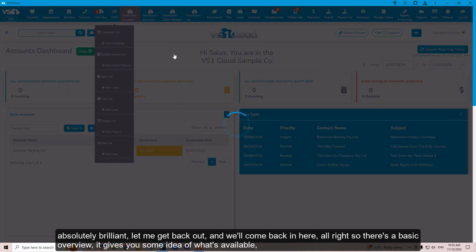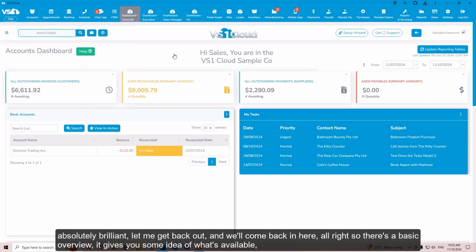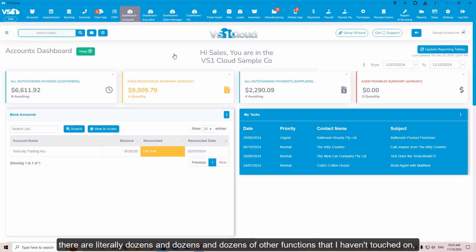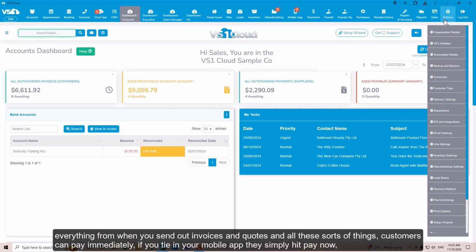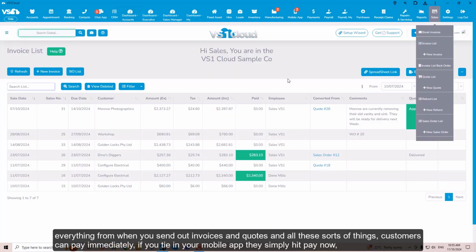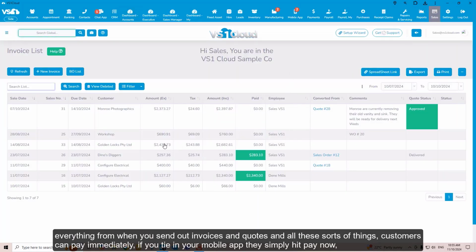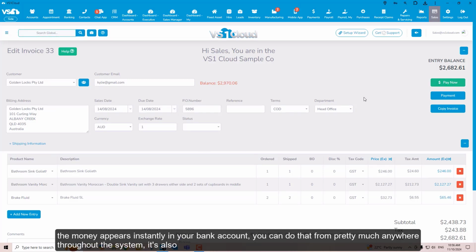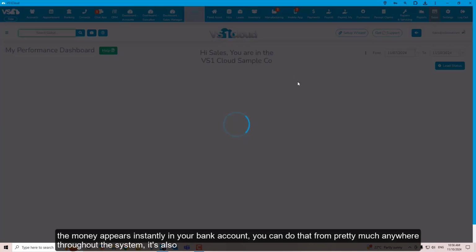All right, so there's a basic overview. It gives you some idea of what's available. There are literally dozens and dozens of other functions that I haven't touched on. Everything from when you send out invoices and quotes and all these sorts of things, customers can pay immediately. If you tie in your mobile app, they simply hit pay now. The money appears instantly in your bank account. You can do that from pretty much anywhere throughout the system.